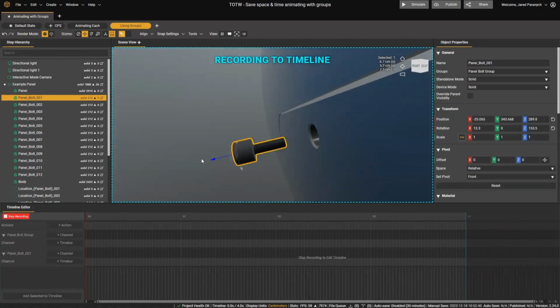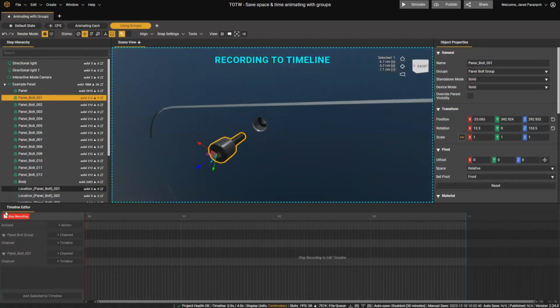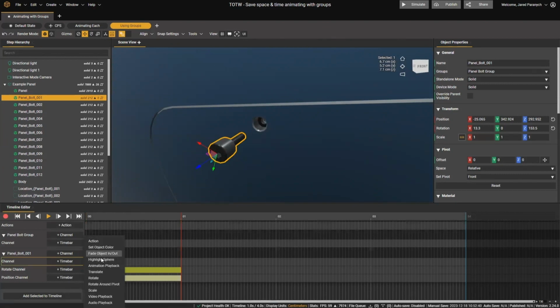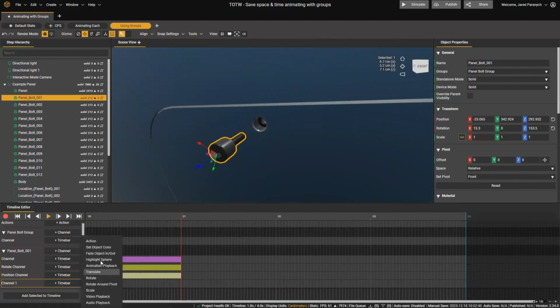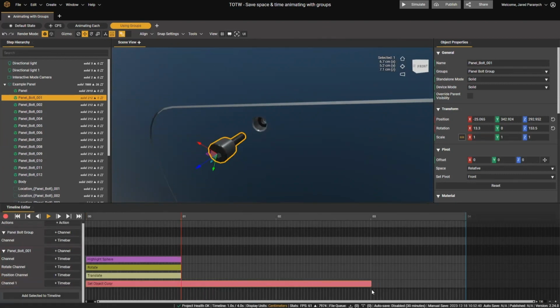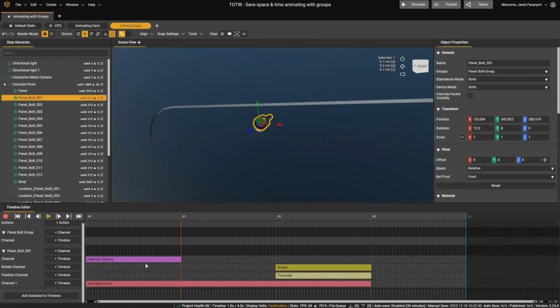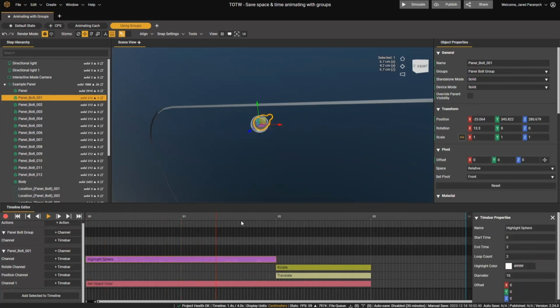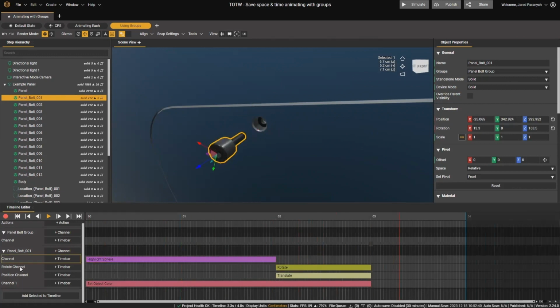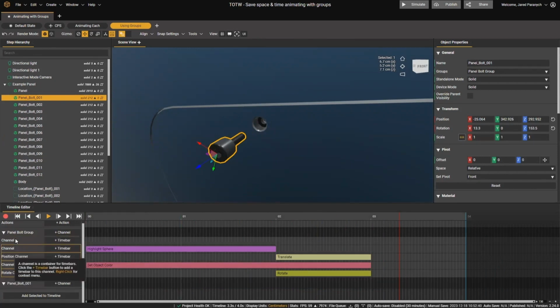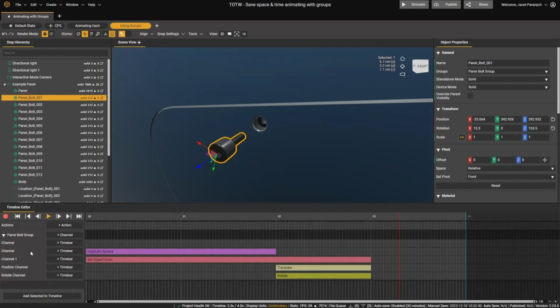Zoom out a little bit so we've got a good distance. We can add effects, whatever we want to do for this. And then when we're happy with the result, we can grab those channels and just drag them right onto the group. Now we can remove the regular object.